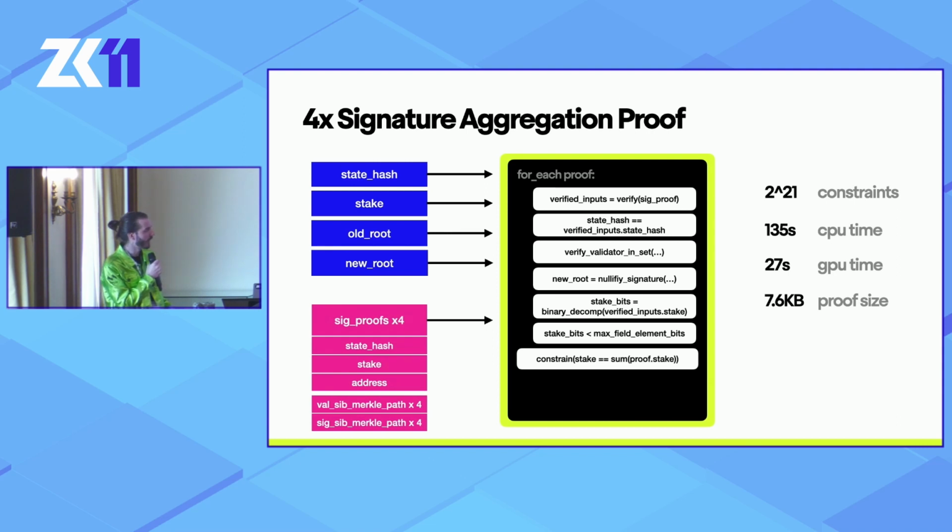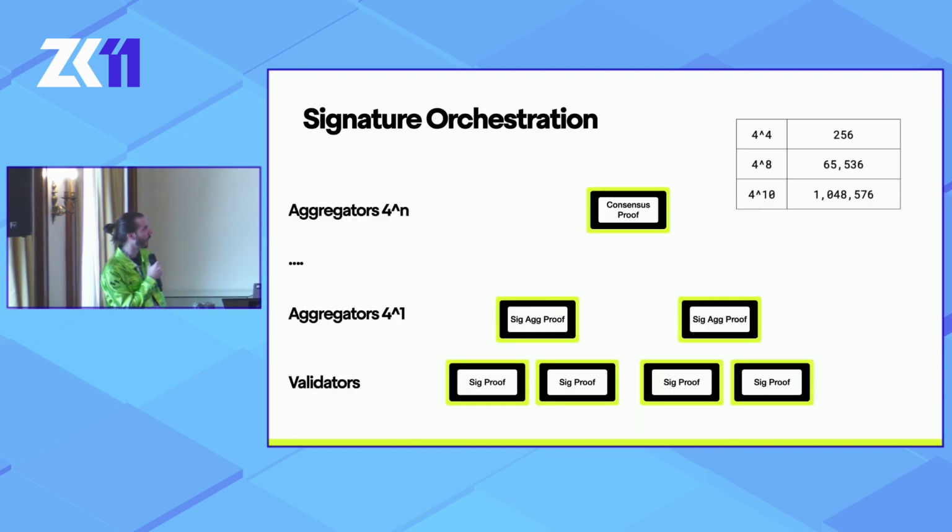And then we want to constrain the sum. So we want to sum up all of the proof stake, and then constrain the new root that we're outputting to be the last new root that was in this for each thing. So we're basically going old root, new root, and then the new root for the last proof is the old root for the next proof. So it kind of links along. So there we have the signature aggregation proof.